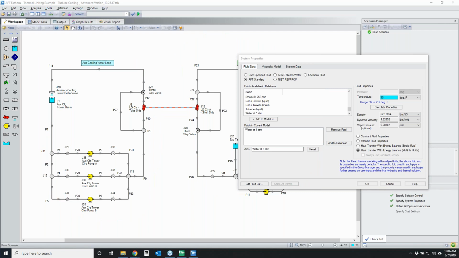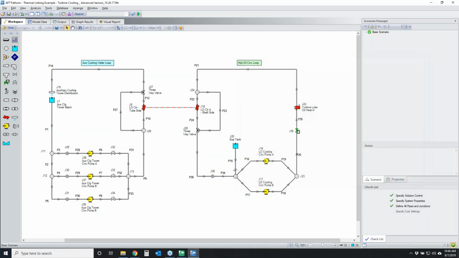This is called thermal linking. That means that these two heat exchangers are thermally linked together, where the heat from the hot side of the hot oil is going to heat up the cold water flowing through it. And that's how I have heat transfer being shared across those two heat exchangers.